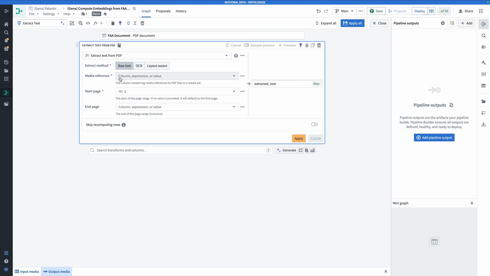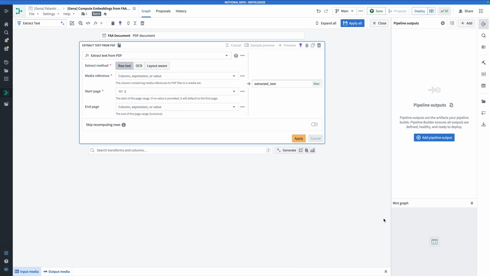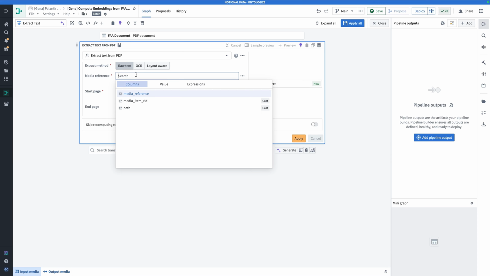First thing is we have to specify the media reference column. You might be surprised to hear us talk about columns when you keep in mind that the input data is a media set, which doesn't actually have columns. So why are we already talking about columns here? If you click on media reference, you'll see that there are 3 column options.